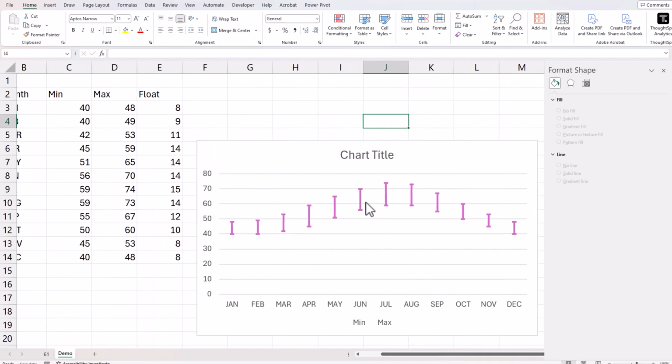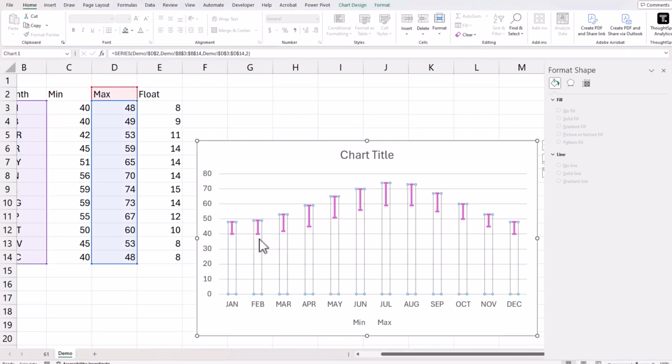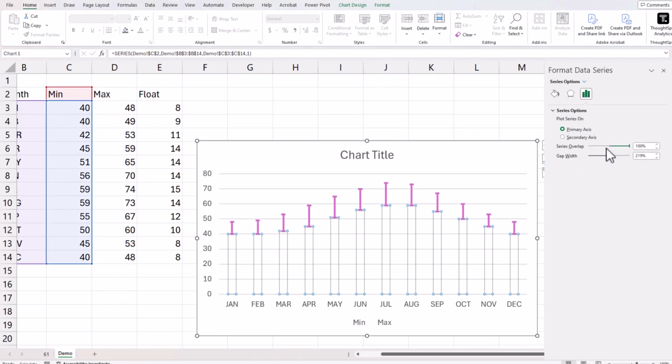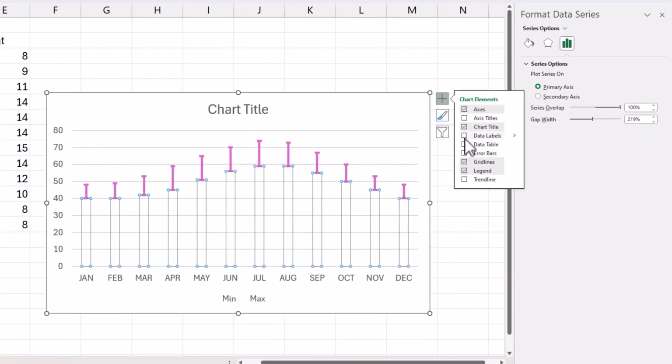And now we have that dumbbell chart. So what we need now also are the labels, right? So for example, what is the minimum and what is the maximum? So in order to do so, I'm going to click on, or you can also choose from here, go to the minimum series plus add data labels. And this has added a label to the minimum series.